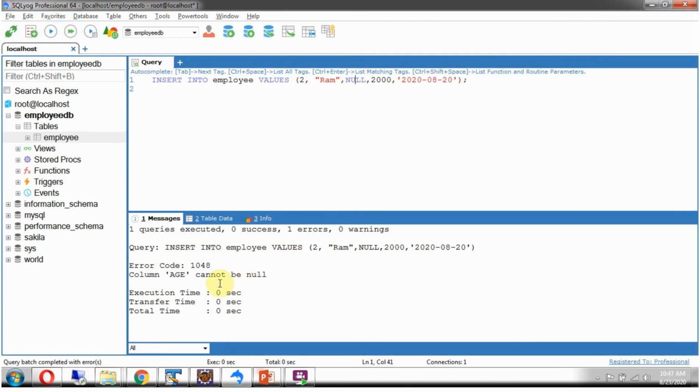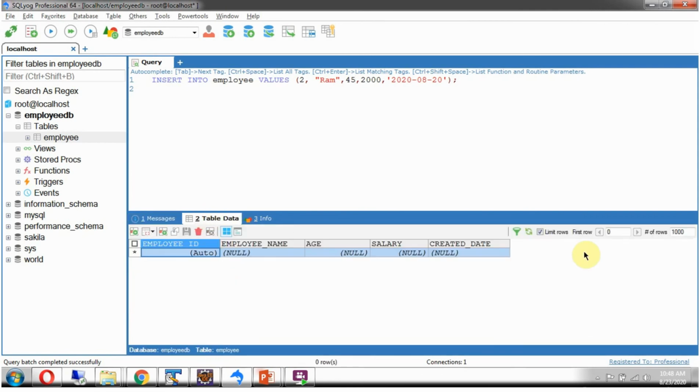and this time it is saying the age column should not be null because the not null constraint is there. I will put some value, executing, and this time the query was successful. One record is inserted.